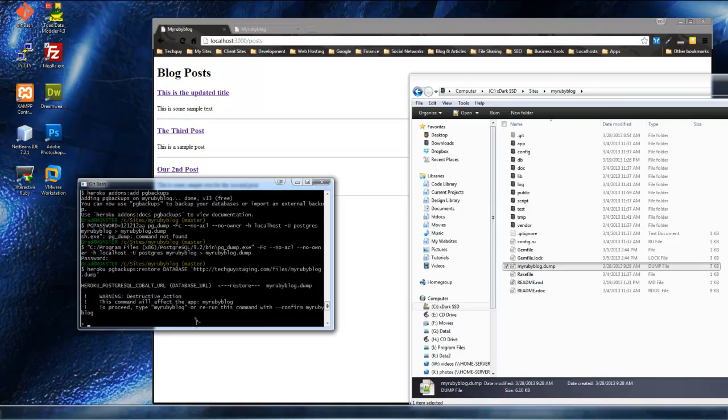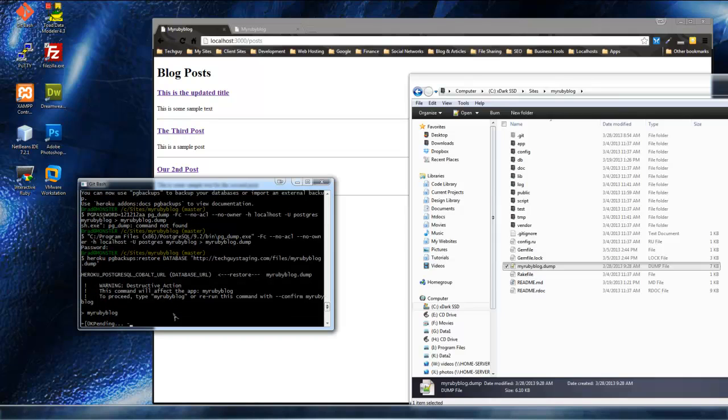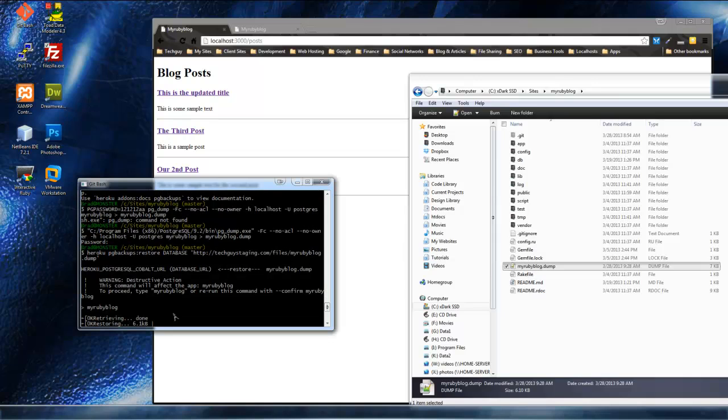All right. So what this is doing, it's telling us that this is a destructive action. And it's destructive because it's going to destroy whatever database we have on Heroku and replace it with this one. And that's what we want to do. So it's just asking you to type in the name of the app. So mine will be myrubyblog.